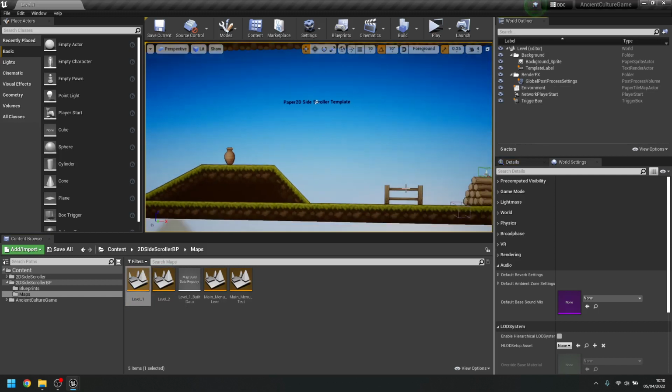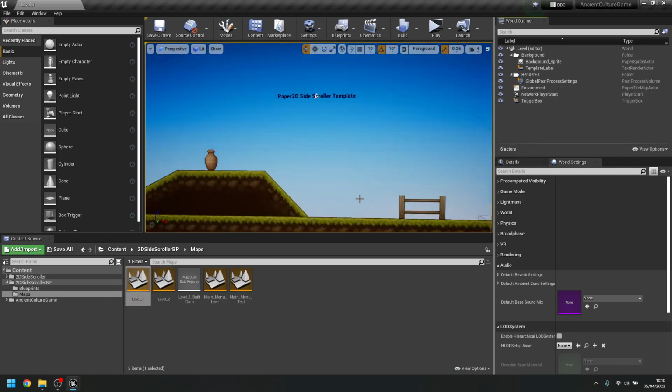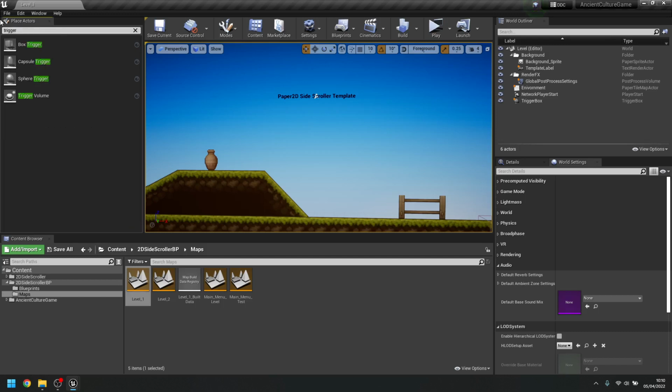So I'm just going to add this one, instead of it being on the logs, I'm just going to add one just here in front of this fence. So to find a trigger box, you search on the left under the place actors, just trigger, and find a box trigger. There's different ones, but a box trigger will do. And then you just drag that in.